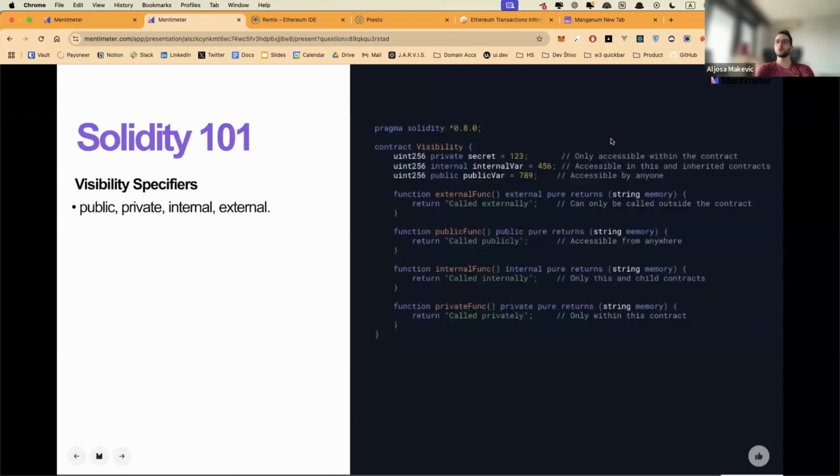You have internal ones that you can only access, just like the private one, within the contract. So within this scope, from this line to this line, or inherited contracts, which is basically like when you make a baby contract within a contract, but you don't even have to think about that right now. And external means that it can be only called outside the contract.